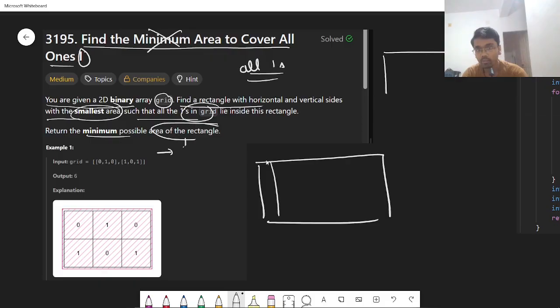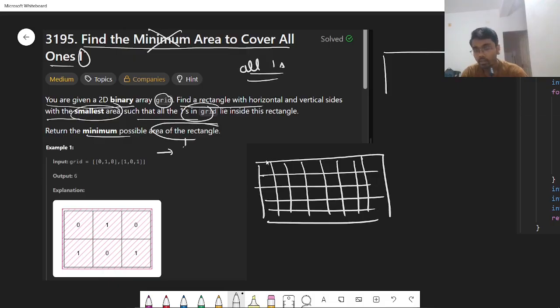In what case can we say that our particular area of rectangle is not the minimum? Let's say this is the first row, this is the last row, this is the first column, and let's say this is how ones are present. In this case, what will be the minimum area of the rectangle? First column, last column, first row, last row. So this rectangle will be the minimum area rectangle. Why? Because we are just taking the boundary ones.